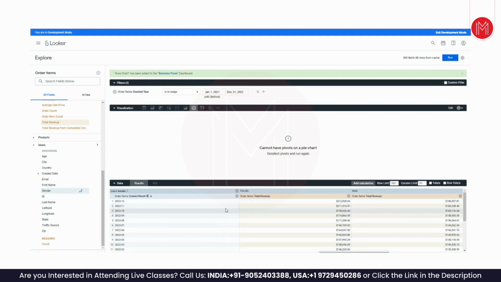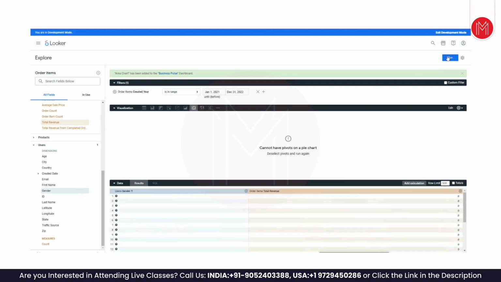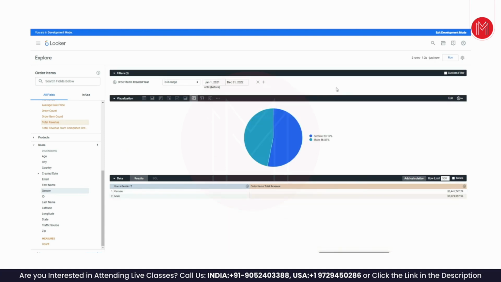Now what I'm doing is I will remove one field, I don't want this, and I will unpivot this gender. If I hit run, I'm seeing gender wise total revenue in the pie chart. Now this is not over time. This is the complete duration, from Jan 21 till December 20. In the line chart, what we saw was time based, how the performance was monthly. This is for the complete duration.